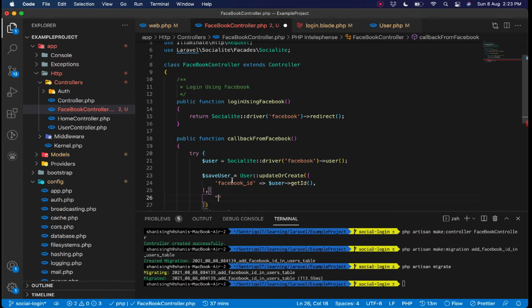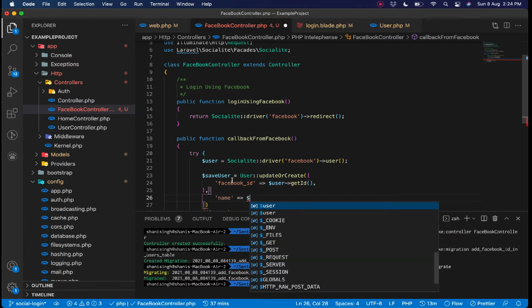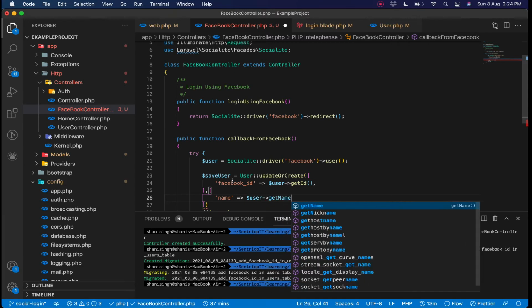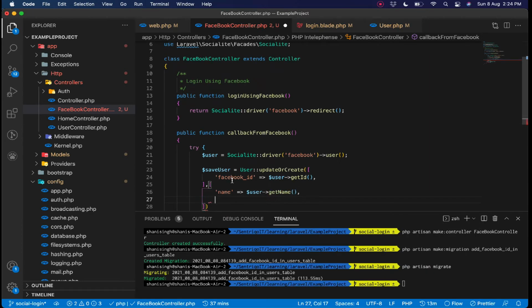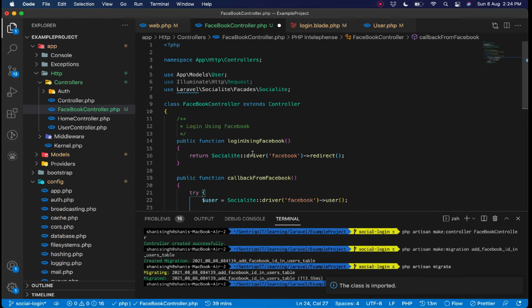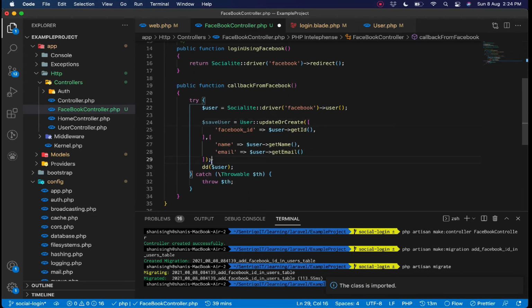We just need to store a name. The name would be user get name, and the second thing we need to store is an email, which would be user get email. So we'll get this name and email. Let's import this user model class here in the Facebook controller. So we have our saveUser function here, which will actually create and update the Facebook user.